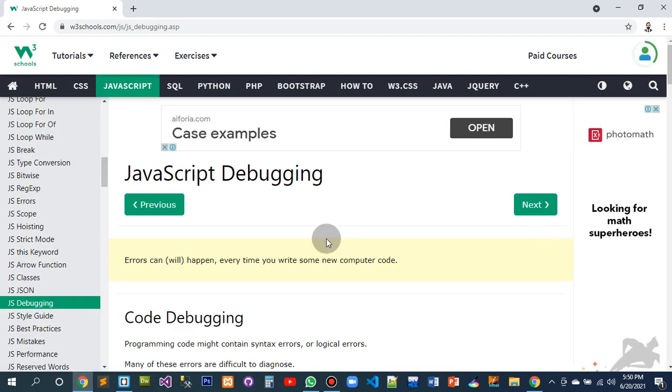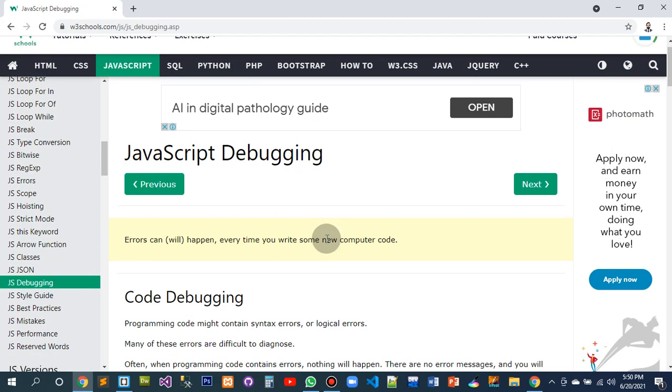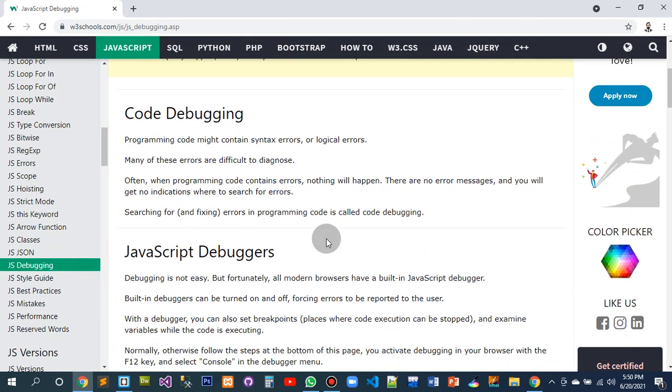JavaScript debugging. Errors will happen every time you write new computer code. Program code might contain syntax errors or logical errors. Many of these errors are difficult to diagnose.